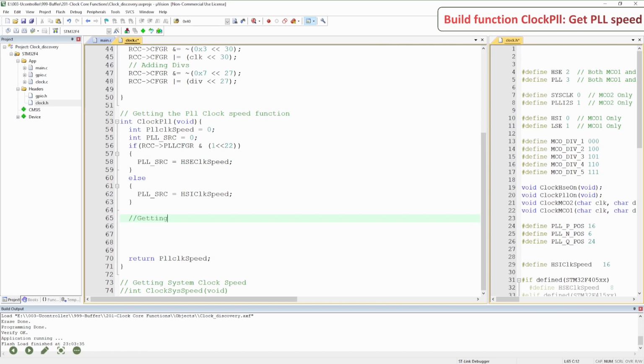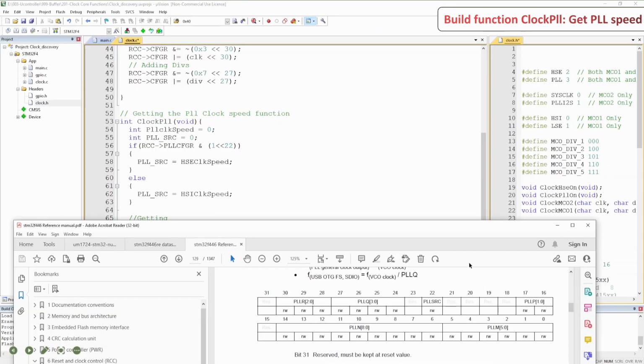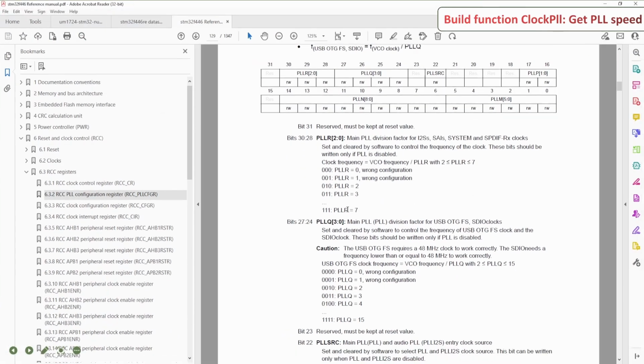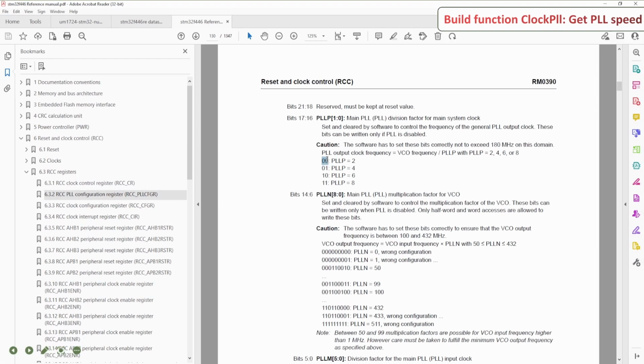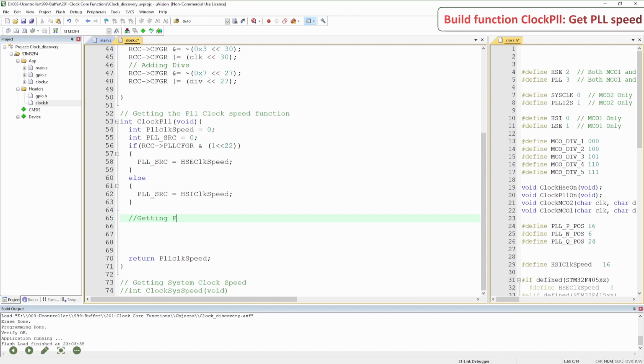The P is quite easy. To get the P, we also need to understand what's going on inside it. For the P here, 0,0 means 2, 0,1 means 4, 1,0 means 6, and 1,1 means 8. That's important. The value is the binary value, and what we read is a little bit different. So let's go here, getting P, and let's add it here: P, and then N, and also the M.